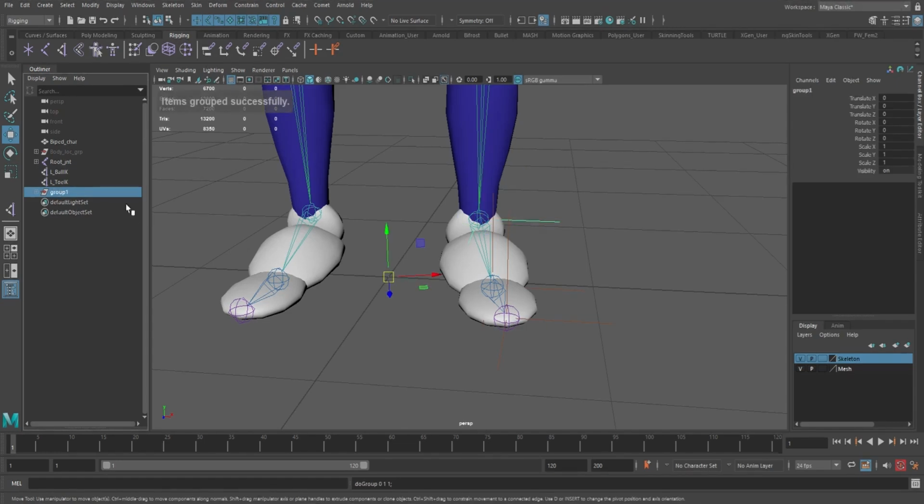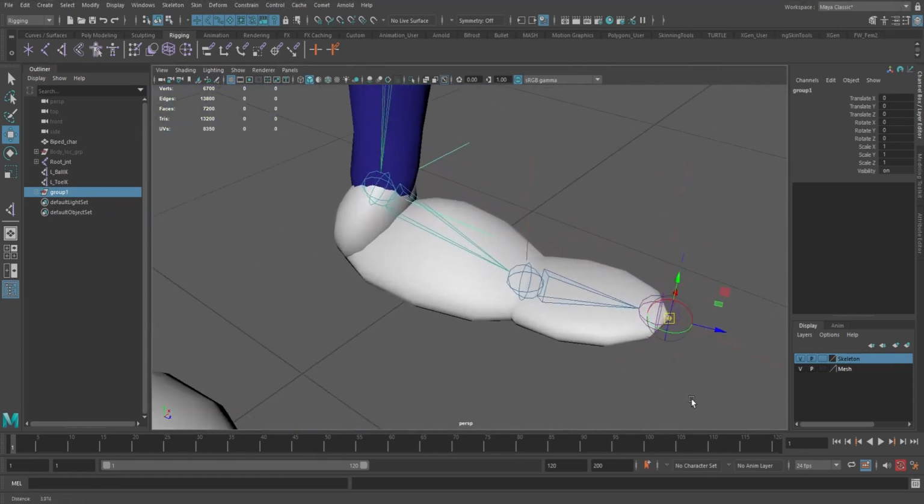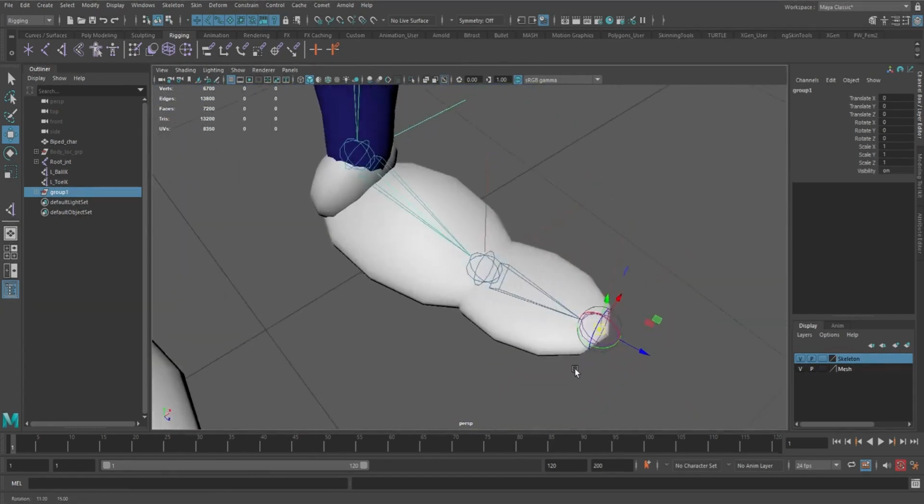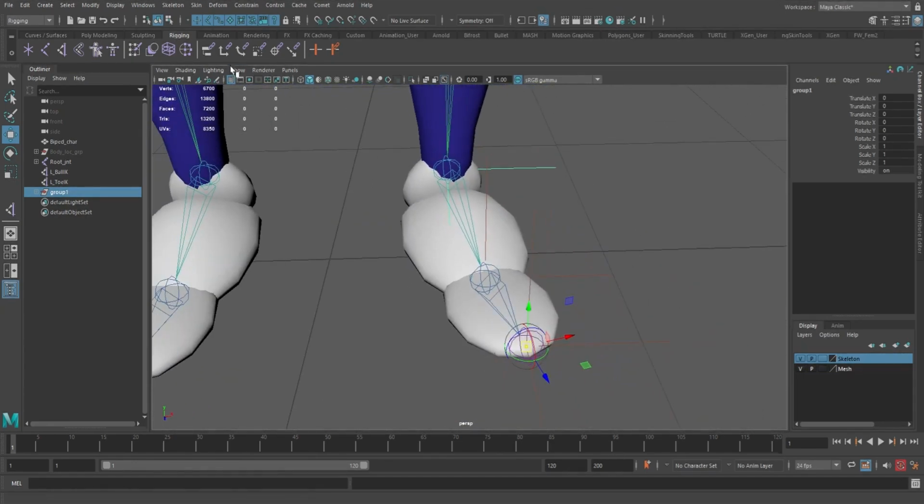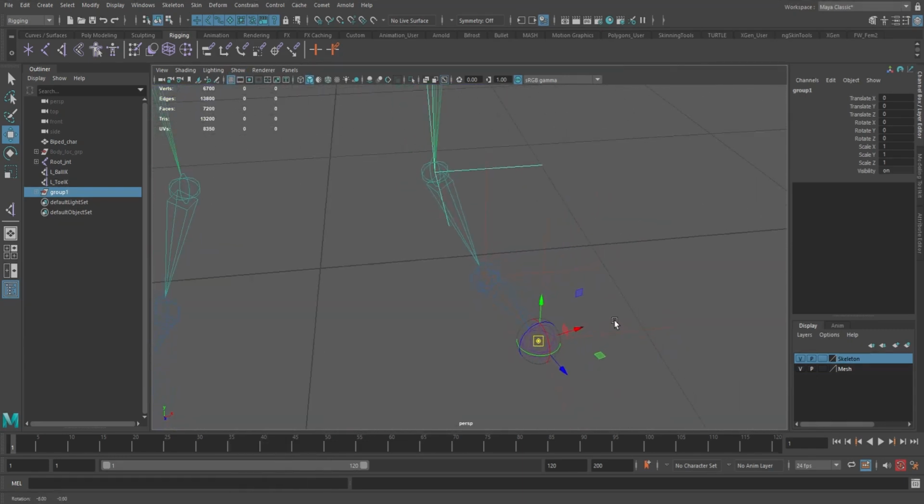And this one, I'm hitting D, and I want to put this one to the toe. So if I hold V and middle mouse drag to that toe joint, I just want to make sure that it goes to the toe joint. There we go. You can also go to show and turn off polygons, that might help too. From the toe, we'll name this one L underscore toe, and then underscore GRP for toe group.